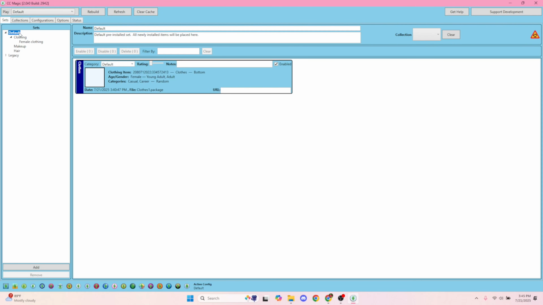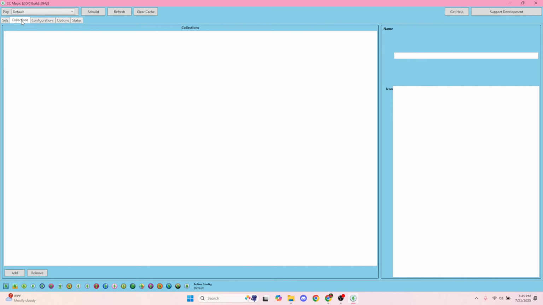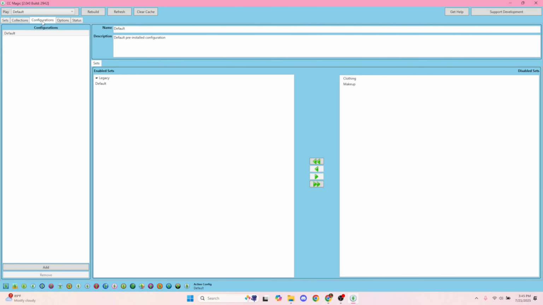So, okay, we created these sections, okay? So now what you're going to want to do is select this clothes thing that we made, and you can drag it into the female clothing section, and it will pop up right there. So then you're going to want to go to configurations at the top, and as you can see, we have new sets that are not enabled yet. So every time you add a new set, you're going to want to make sure that you enable them, or else it's not going to load up in your game. So we're gonna click all of that, and now they're all enabled.